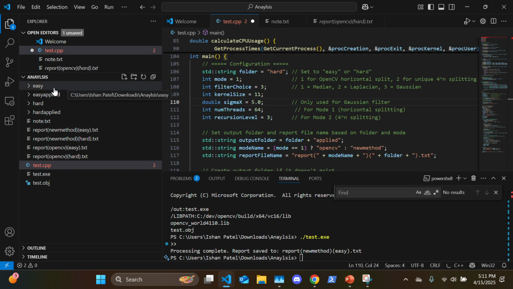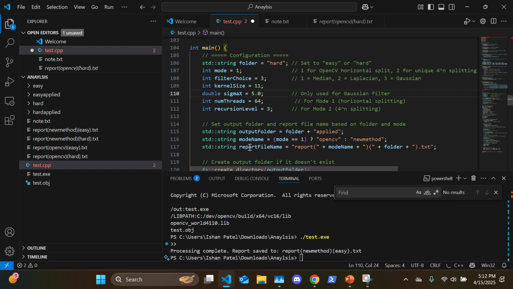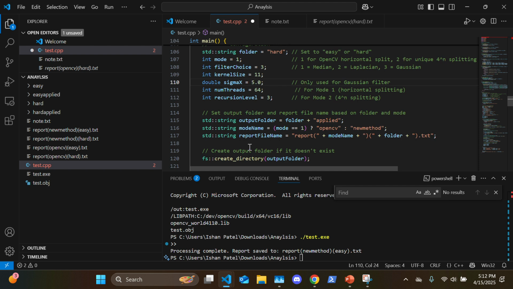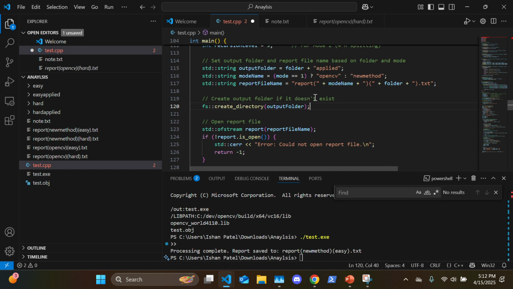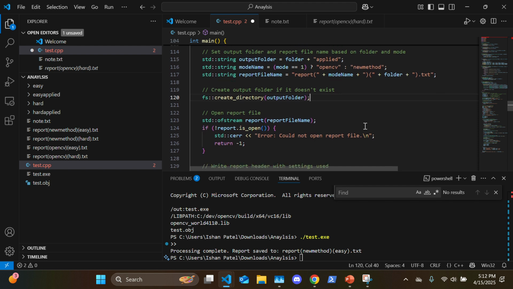So this is our input folder, this is the output folder. So it says folder plus applied, so we're doing hard. So we'd create a new folder or replace a folder and call it hard applied. And then this is basically determining which method we're using and adding it to the name of the folder. This whole section is just the creation of the folder. If the folder does not exist, we just create it.